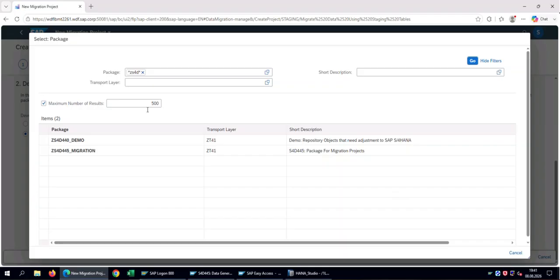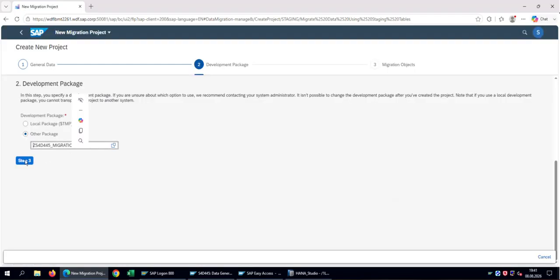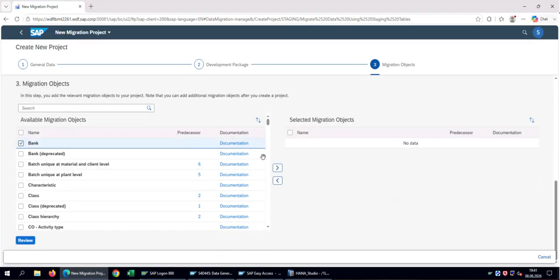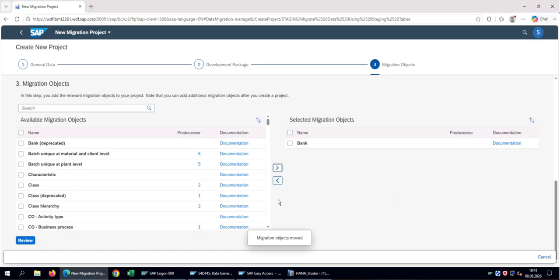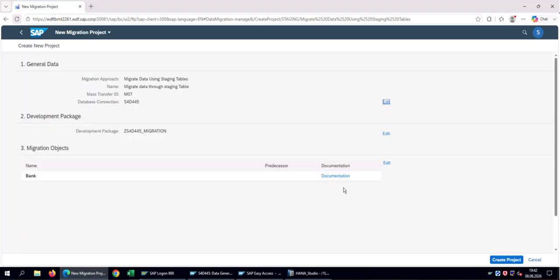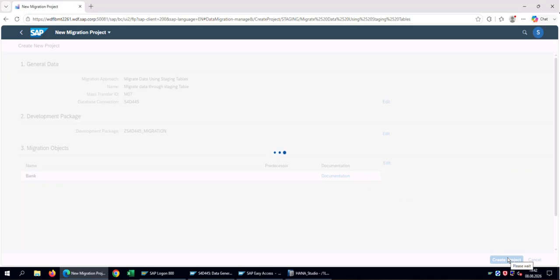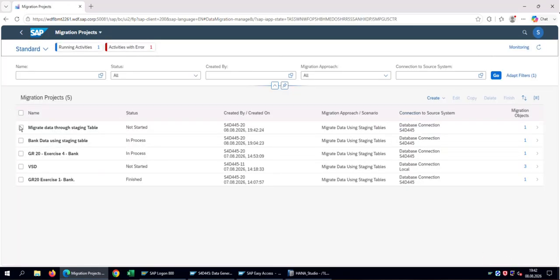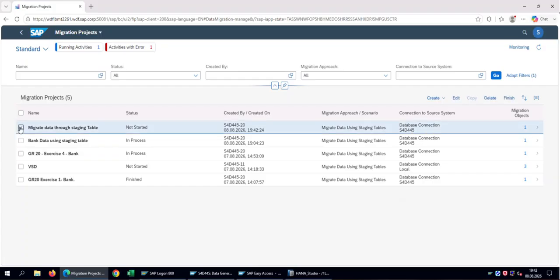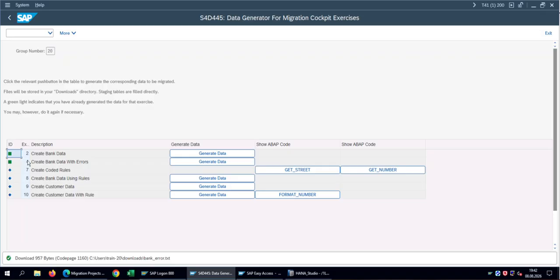Step 3, back. Okay, review. Now select the review and create the project. The project has been created. Now to test this data, I'll generate some data in this exercise. SAP has given an option to create data from existing data.